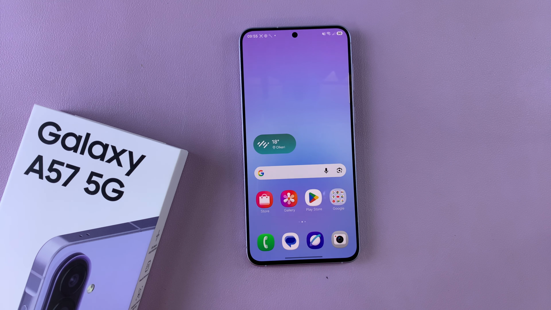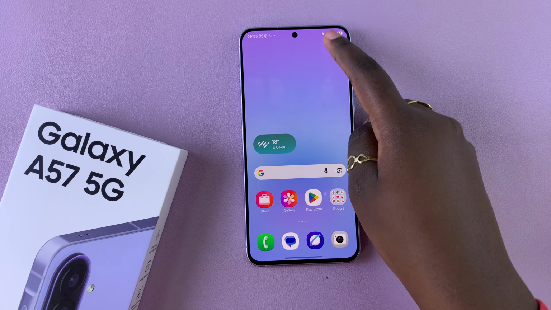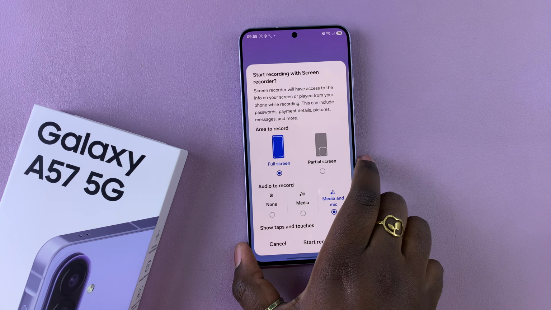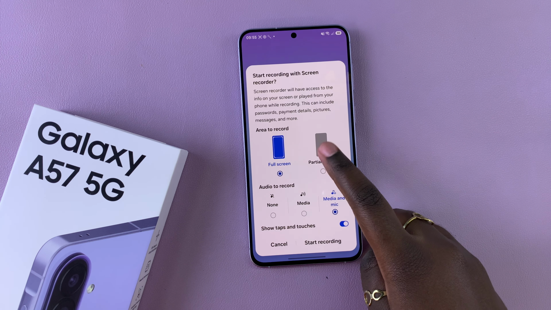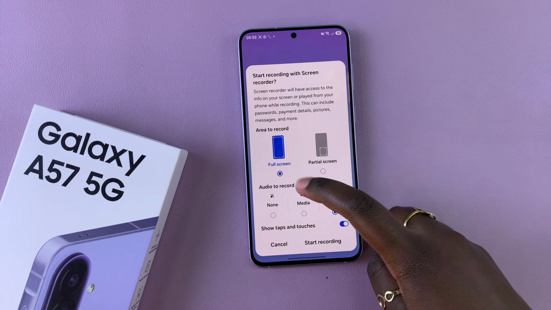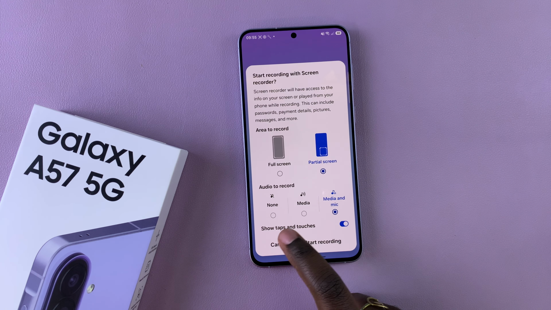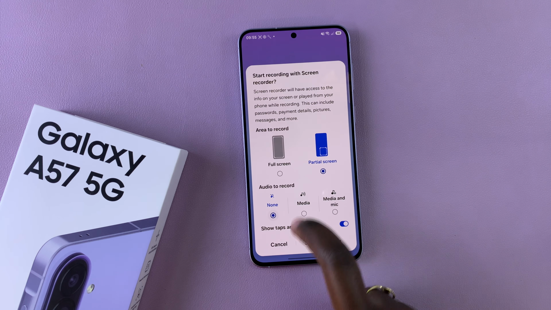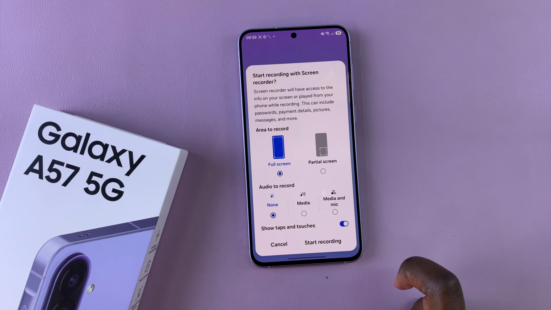In this video, I'll be showing you how to use the screen recorder on your Samsung Galaxy A57. So all you need to do is simply swipe down for quick settings and then look for the option screen recorder. Once you've selected it, you can now choose the screen recording settings you wish to apply, whether it's a full screen or a partial screen, whether you want to record media and mic, media only or none, and whether you want to show taps and touches.